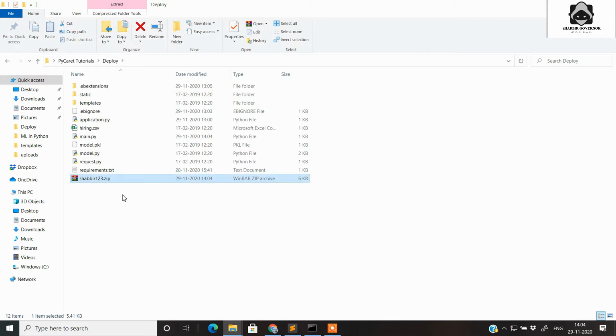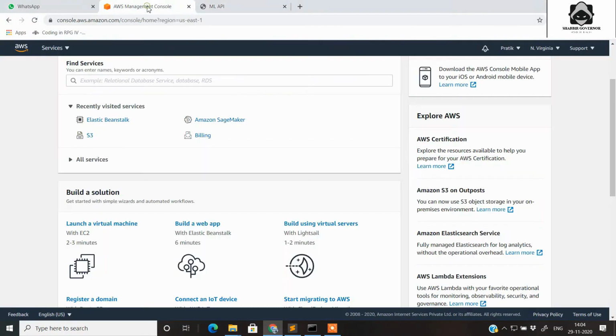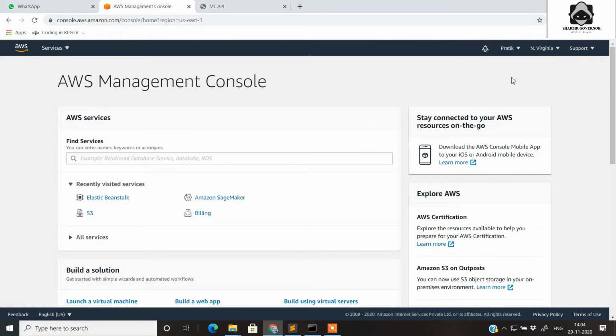Okay. So now all these folders which we had for this project are in this zip file. Then you need to go to your Amazon console. So this is my Amazon console. If you don't have an Amazon account, you can create one using your credit card details.